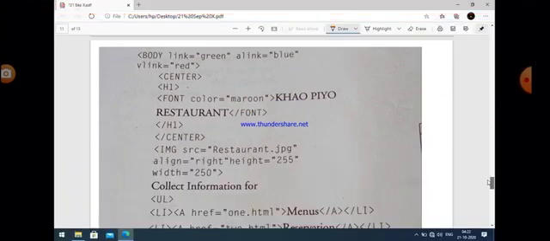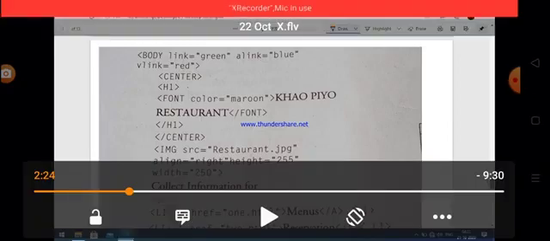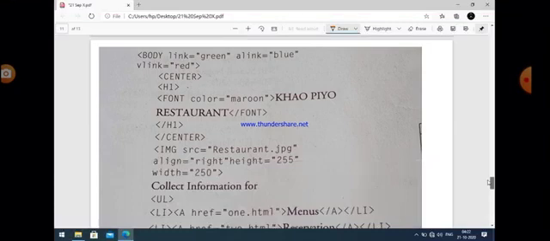Now after closing the head tag, we write the body tag, and different attributes are given, link is equal to green, active link or alink we assign a value blue, and visited link means vlink, we assign a value red, because this is given in the question, that the link of the web page should be green, active link should be blue, and visited link should be red. So always remember that as far as the color of the link is concerned, we always give them within the body tag.